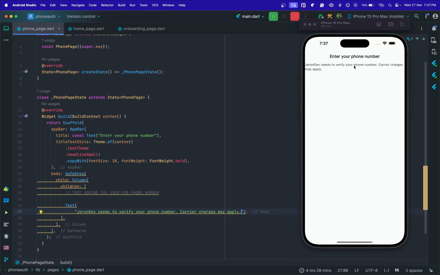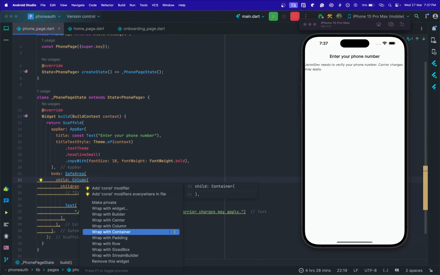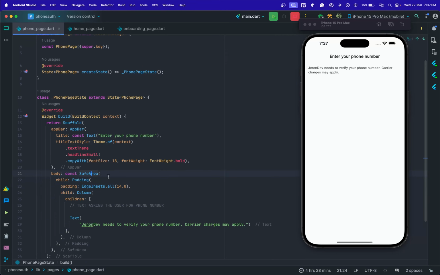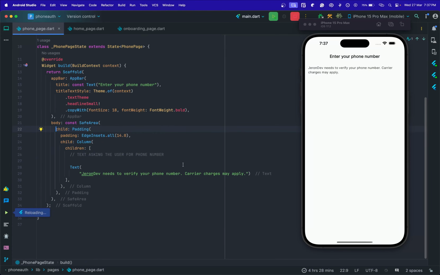Right, so this is what you're going to have on our screen. For now, it's touching the edges of the screen. So let's just add some padding around this column. Padding, and then I'm going to give padding all around of 14. Right, so this is going to make it look much better than at first. Now, after this text, we need to have our input field. So a size box for some space with a height of maybe 30.